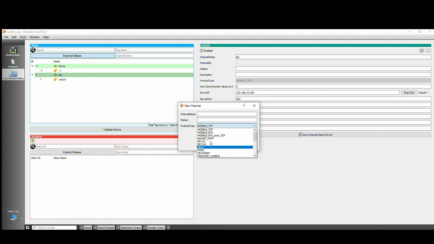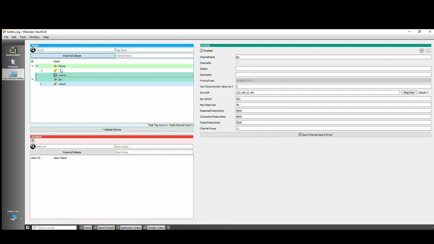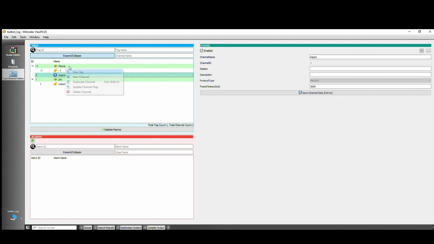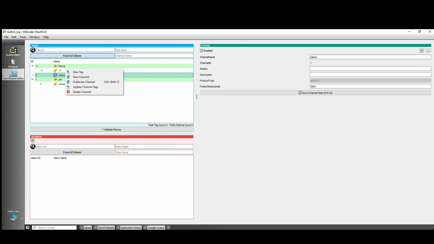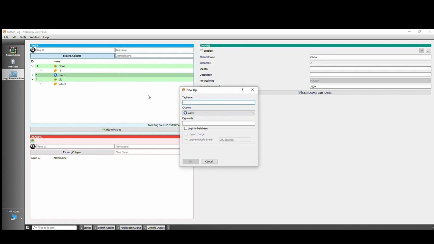Let's define macro tags for this purpose. We will create 2 tags under the macro channel. We will assign one of these tags to the button and use the other tag solely for logging data to the database without using it in any component. To define our macro, let's enter our log record tag.